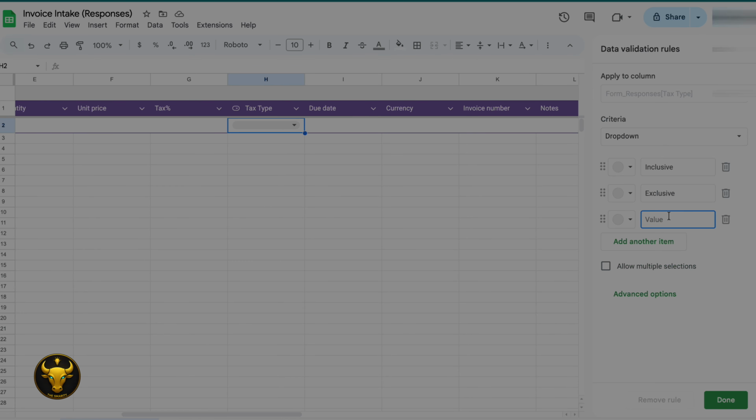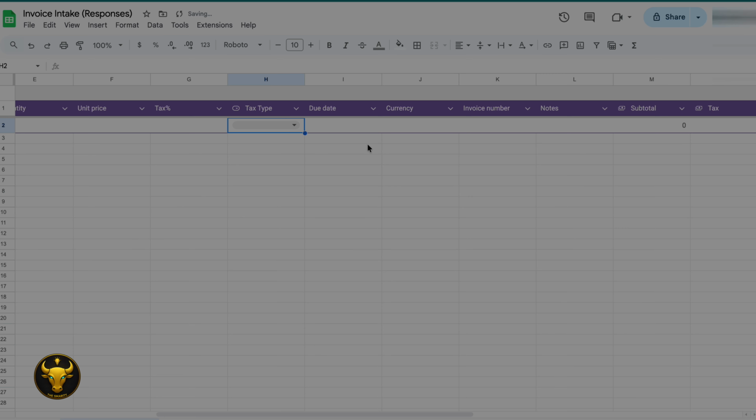To prevent mistakes, add a tax type dropdown with 3 options: inclusive, exclusive, and 0. Color coding is optional. Clarity is everything.